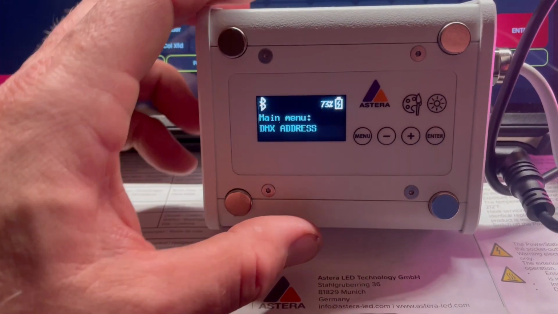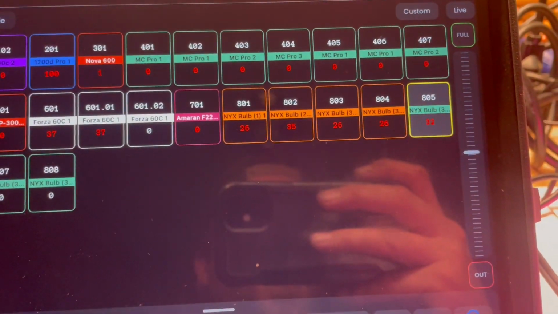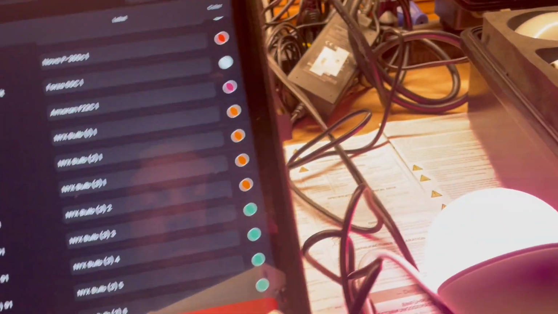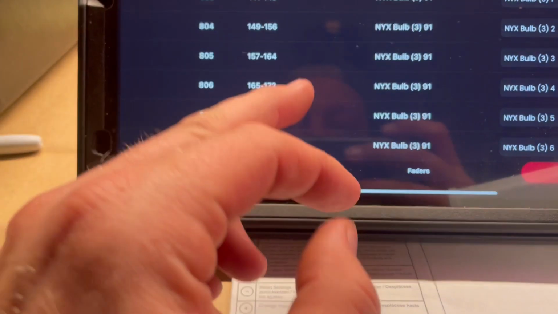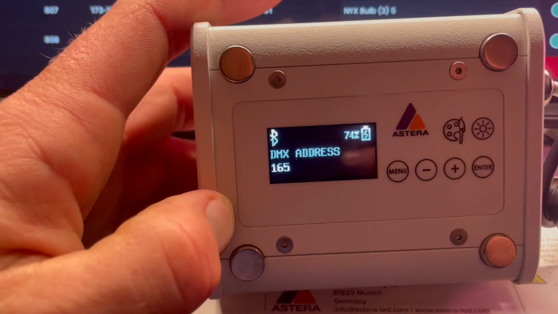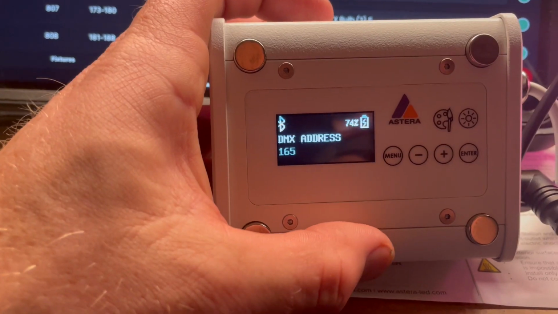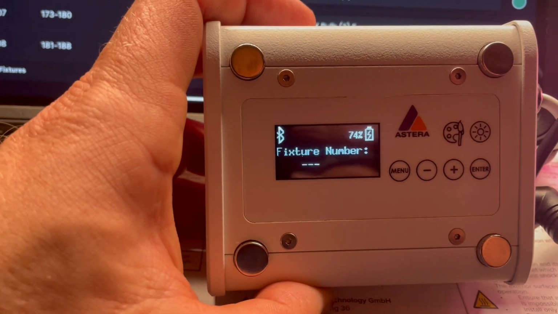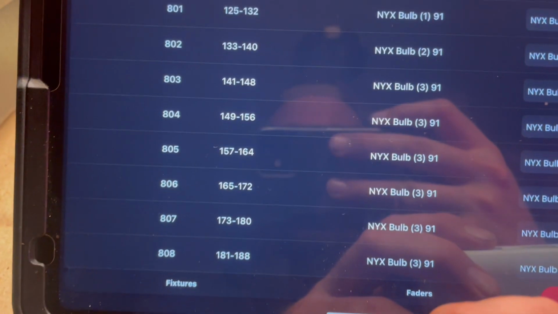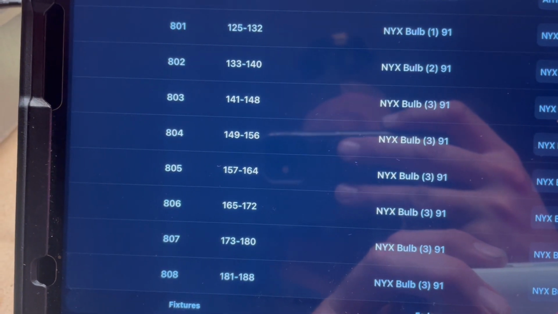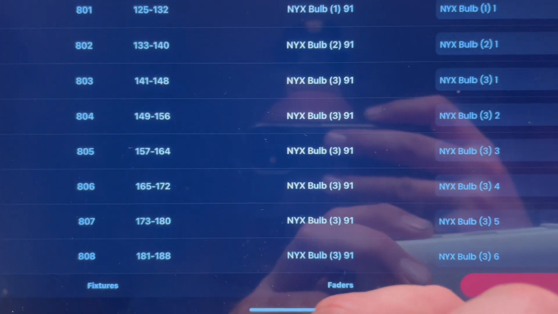Number one, find your DMX address and change it to the correlating thing you have programmed. In this case, this is bulb 806, so it's 165, so put that here. All right, once you got that, look out of there. Fixture number, that would be 806. So let's put that in there.